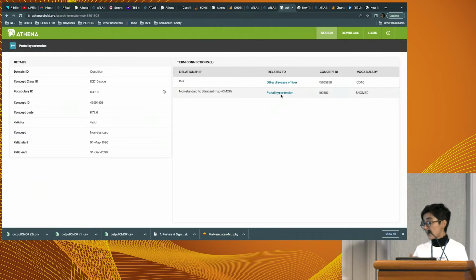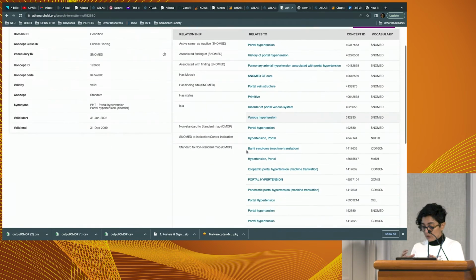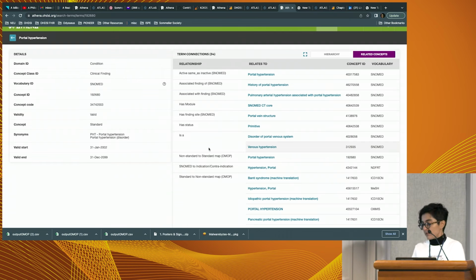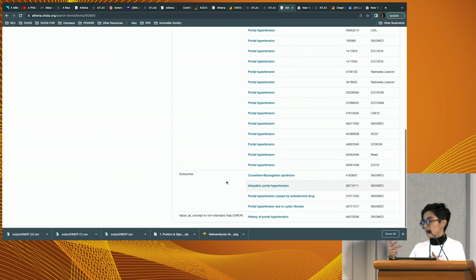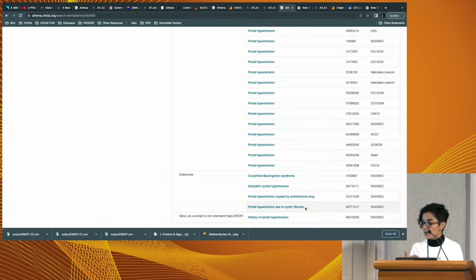You can also do it in Atlas, but this is a little bit different in the sense that sometimes you want to look at the upper, higher levels, because you can see the mappings from other vocabularies that you might not have in your data. So, question? Any other question?